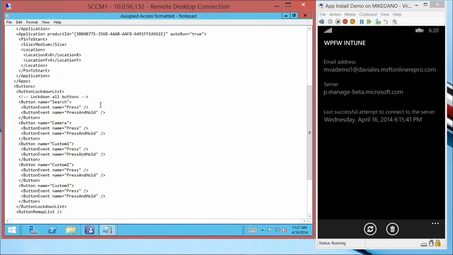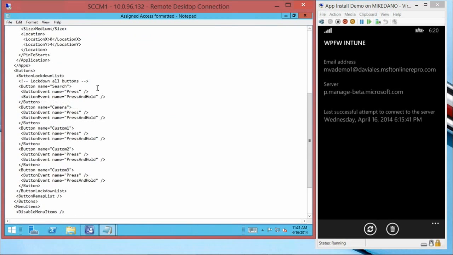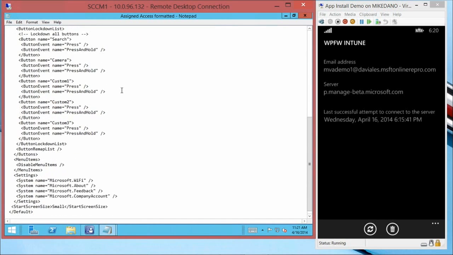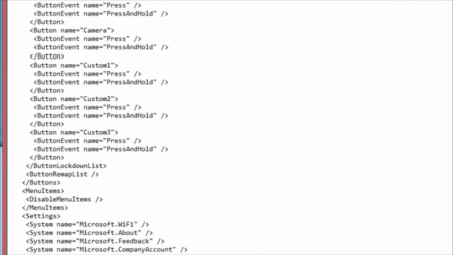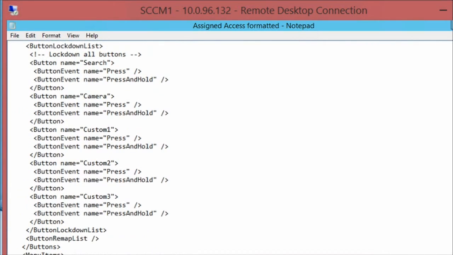The next part I'm going to scroll down to, so we're closing off our app section, we're getting into buttons. We are talking about a button lockdown list, as I mentioned earlier. We've got a couple options here that we're talking about. You also have to specify the action of the button. So if you just want to disable being able to press and hold and bring up the voices or the Cortana in Windows Phone 8.1, you can do that by just disabling the search button, press and hold. So here we're disabling the camera button. I misspoke earlier. You can't disable the home button.